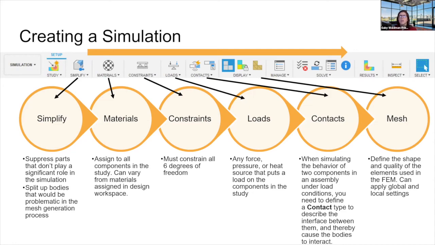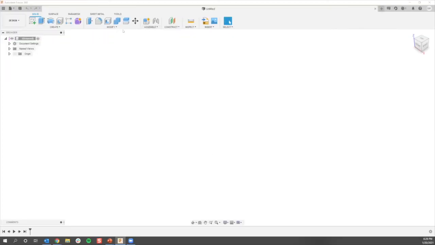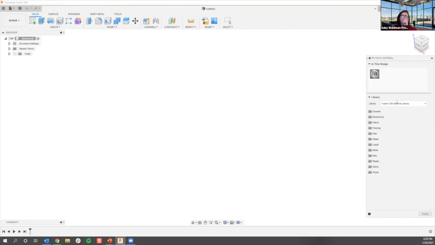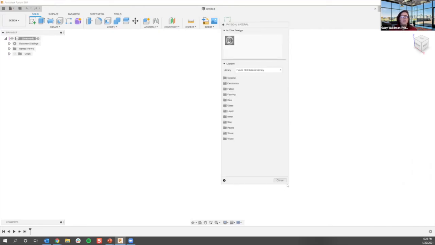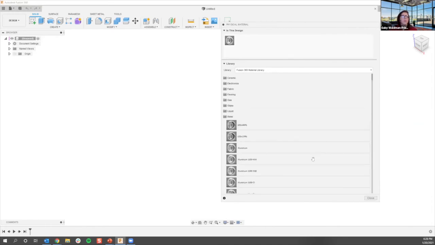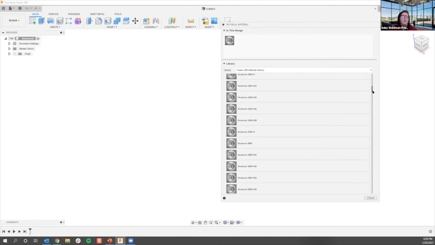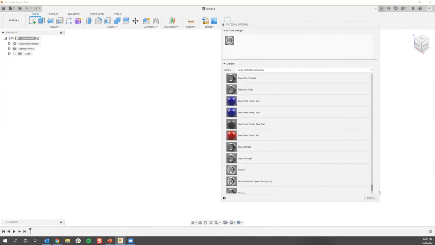Let me pull up Fusion here. Can y'all see Fusion or no? No, right? Okay, here we go. Now we can. Yeah. So here's the material library. I will expand that. Okay, so if we look at metal, this is just metal. That's pretty vast.